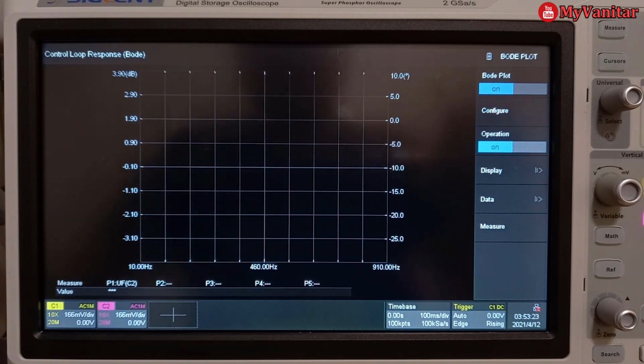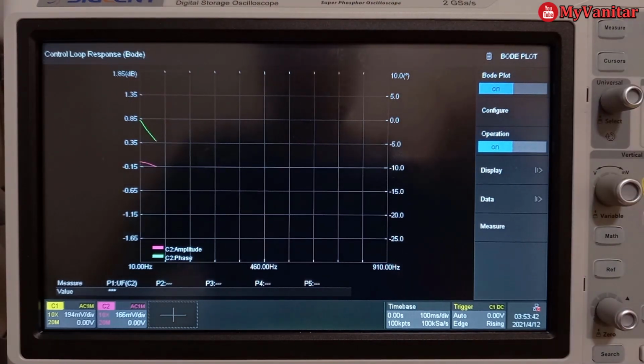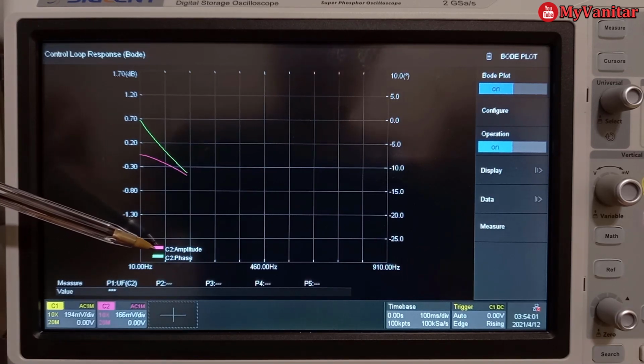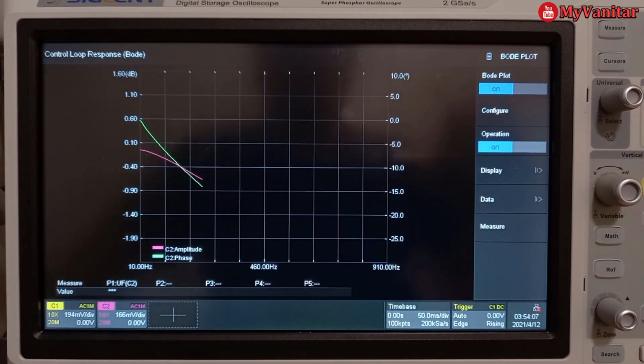There we go. This oscilloscope is quite fast. So although the process is heavy, we don't need to wait for a long time for this Bode plot to be finished and plotted on the screen. Do you see that? As it says, the red one or pink one is amplitude and the green one is phase.